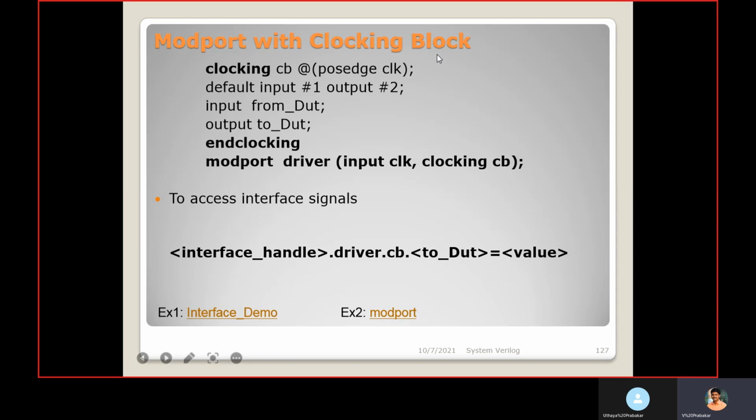Modport with clocking block. We saw about modport separately, then how to write the clocking block. Now, if I wrote the clocking block, then if I want to write the modport, so inside the clocking block itself, I mentioned the direction, right? Modport is used to mention the directions, right? So in the clocking block itself, I mentioned the directions. So directly I can use this clocking block here. Just you need to pass the clocking block here.